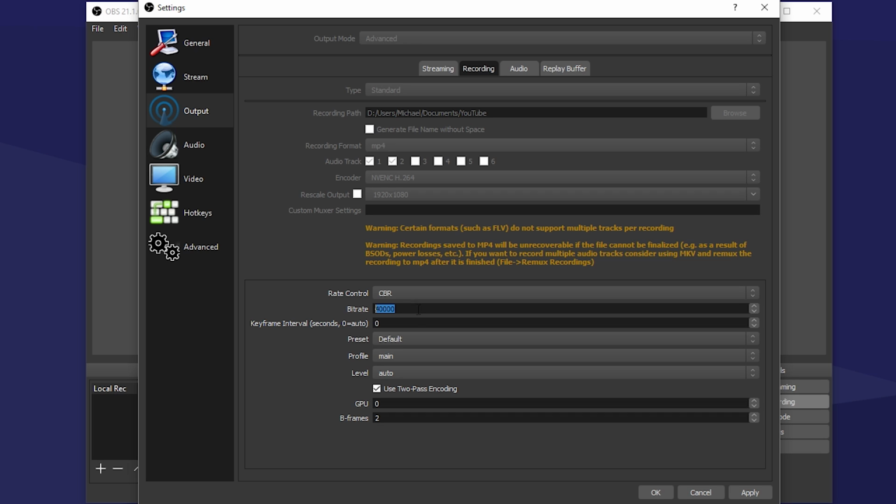The keyframe interval you want to keep at 0. I keep all of this stuff, so the preset at default, profile at main, level at auto. You want to use 2-pass encoding. You want your GPU at 0 and your B frames at 2. And those are all of the settings that I have in my recording tab. This is what I use, this is how I have it set up.